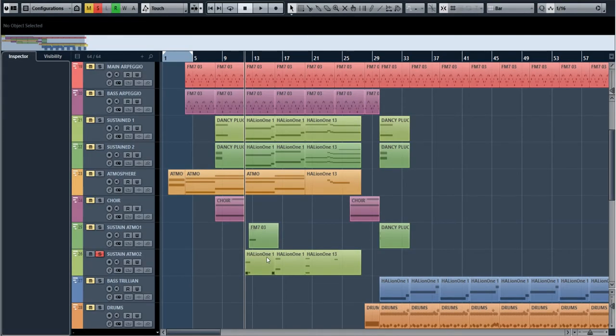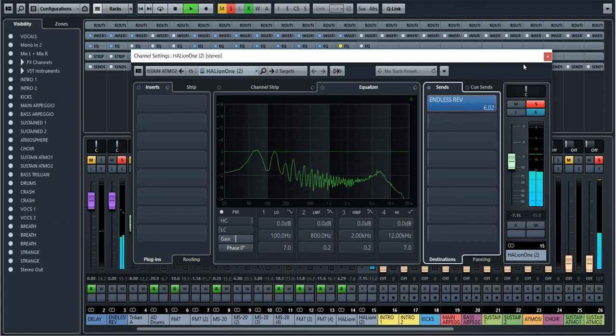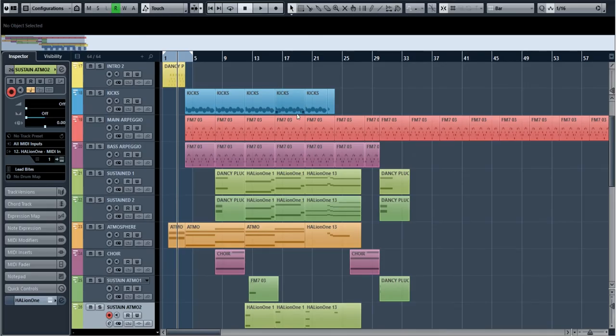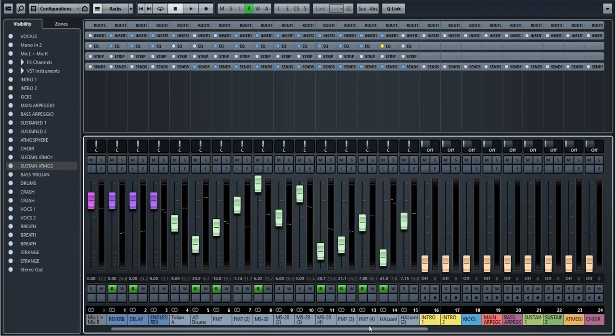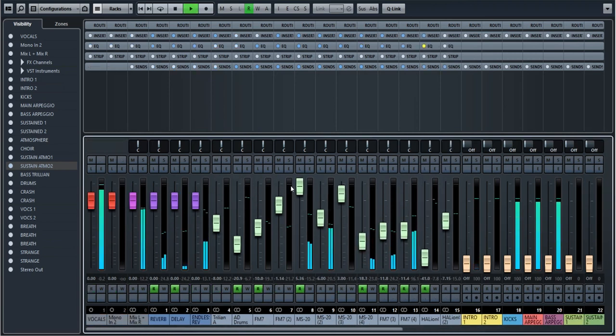This is also where you can see the reverb in action. And without it. And with it. Additionally, you can see that I have some volume automation going on. Here and there.